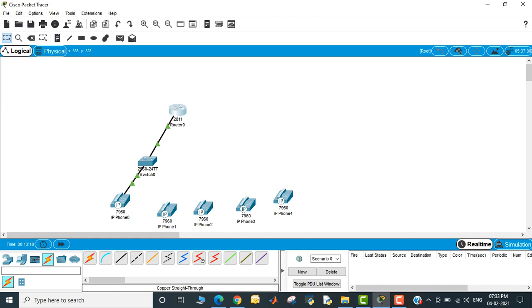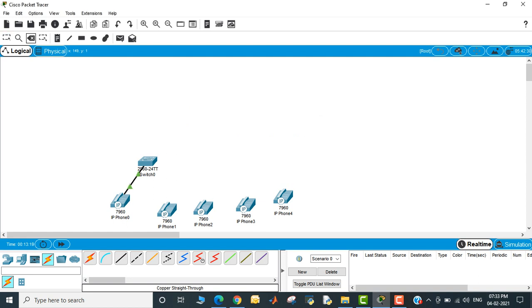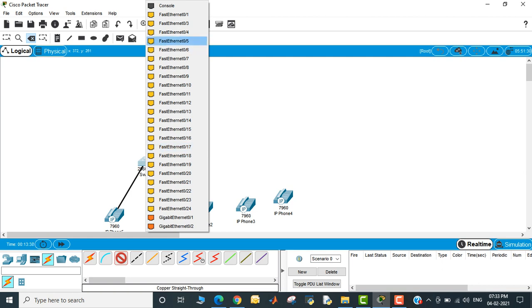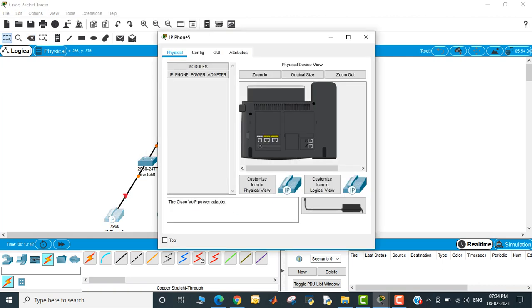So first, disconnect this. If it's not showing, disconnect this. Okay, disconnect this. Now I'm going to keep this IP phone first and connect it from this switch. Connect this one.